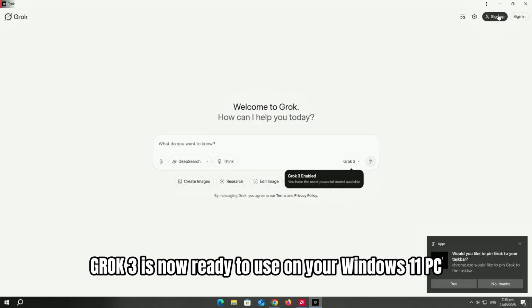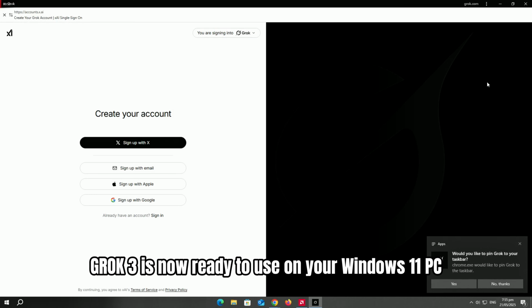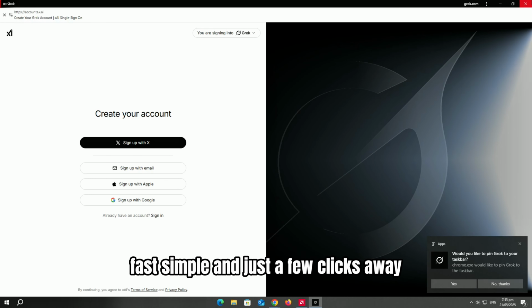And that's it. Grok 3 is now ready to use on your Windows 11 PC. Fast, simple, and just a few clicks away.